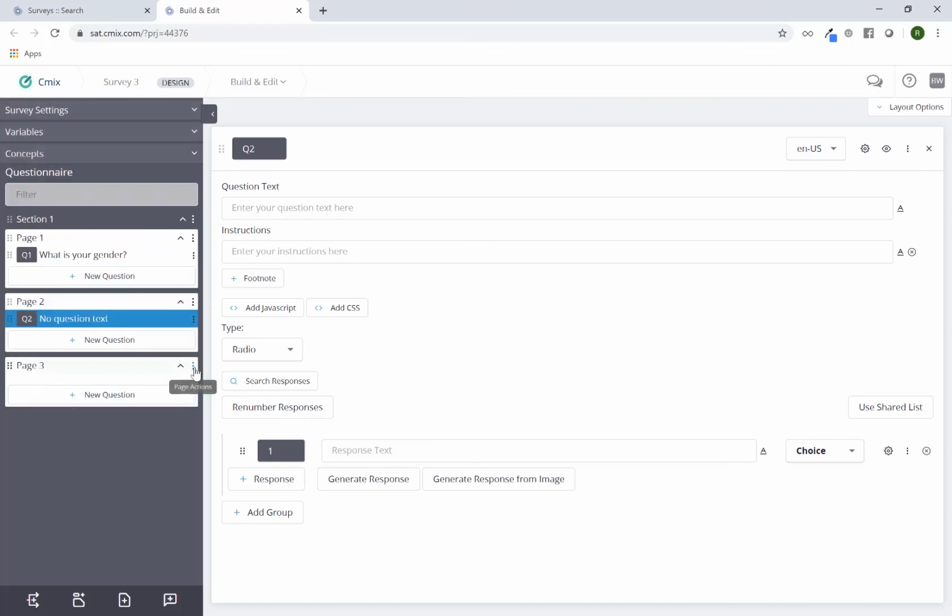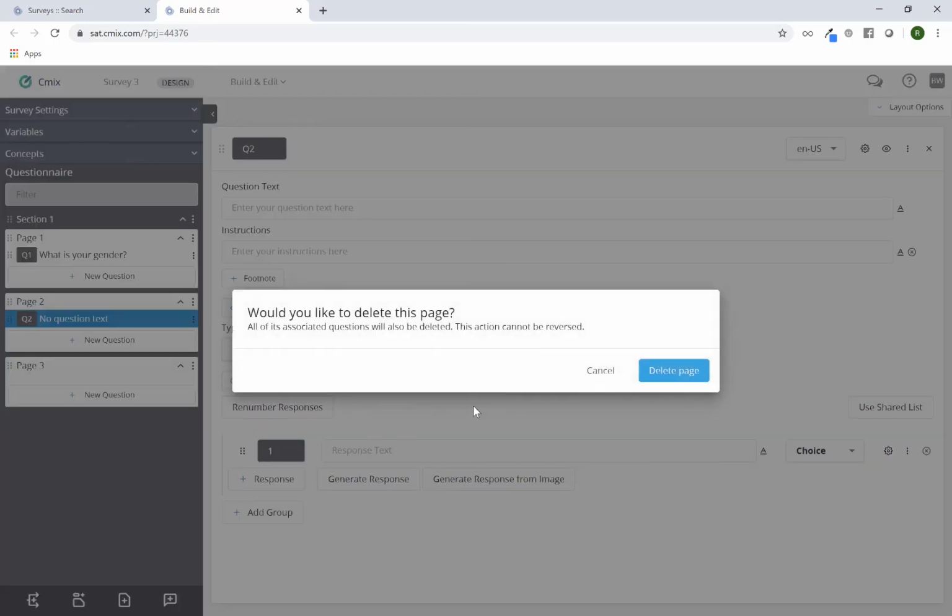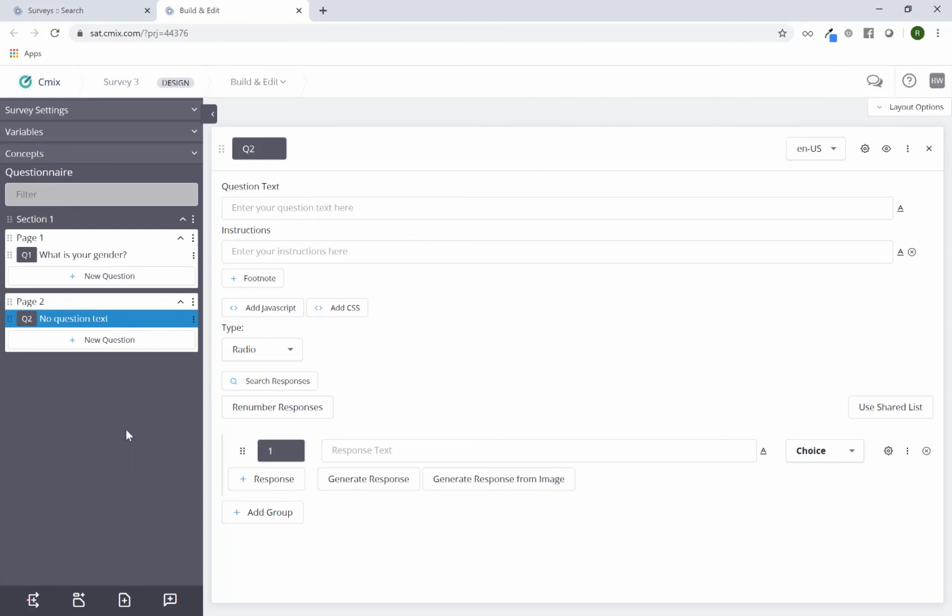I can move it to another page. Or if I do want to get rid of the page, I can click on the vertical ellipsis to the top right of the page itself, and you'll see that there's a number of options. In this case, I want to delete. It'll ask you to confirm, and then we'll remove it.